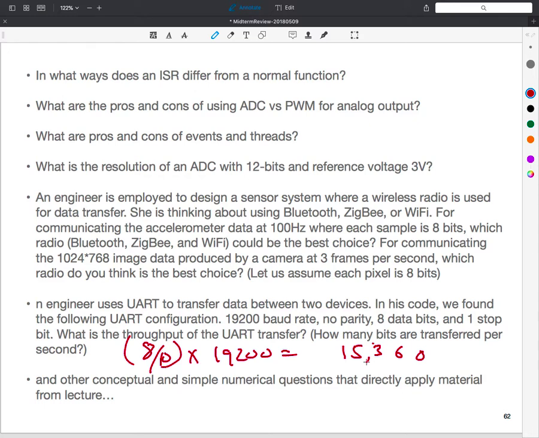This notion of throughput is important. The denominator is 10 because we have 8 data bits, 1 start bit, and 1 stop bit. Out of those, 8 are my data bits. Yeah, the 8 data bits are what matters.